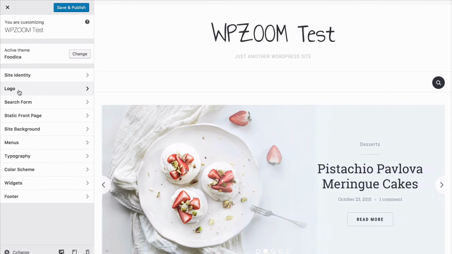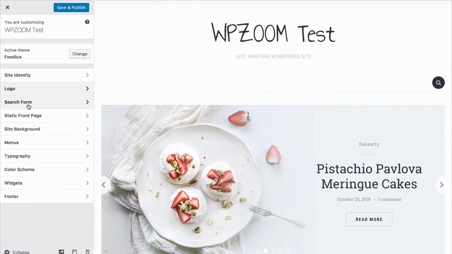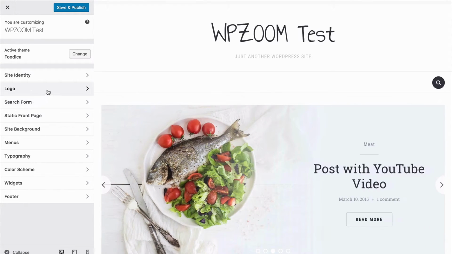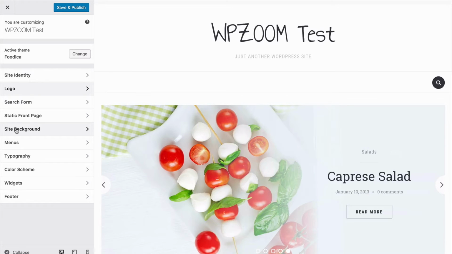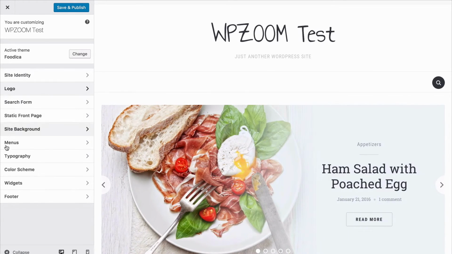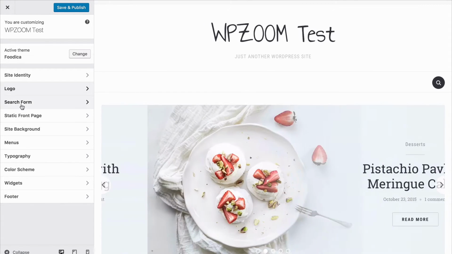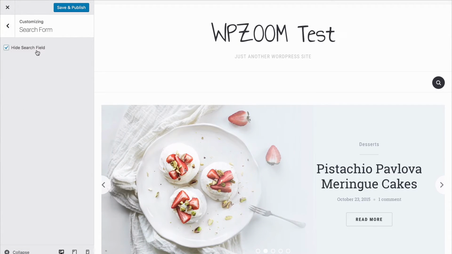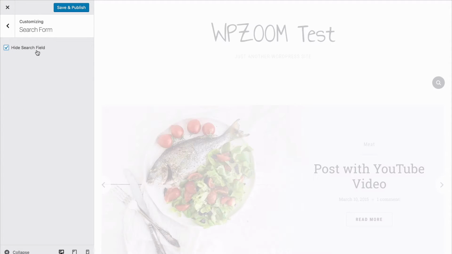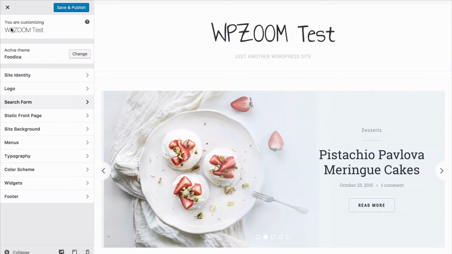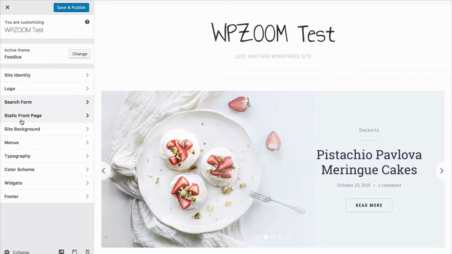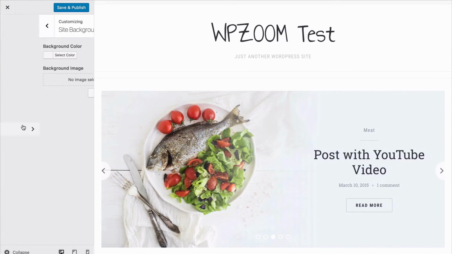The customizer lets you do so much more, and this varies on a theme by theme basis. So you might find site identity on all of these, but logo, search form, site background are going to vary theme to theme. So whatever your theme has on the left-hand side, it's just a case of going in, seeing what the options are, and then adapting them to get the site looking exactly how you want it. Hiding the search field in the menu, for example, is very simple. We'll come back to the static front page. Things like site background are very easy to set up.